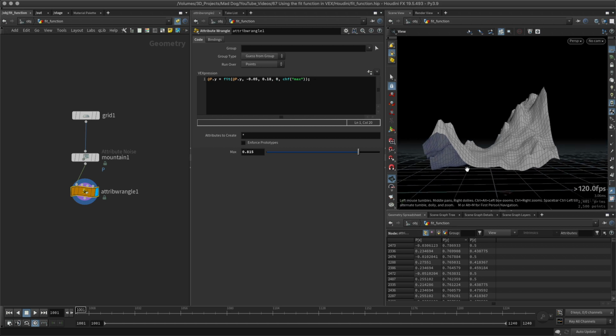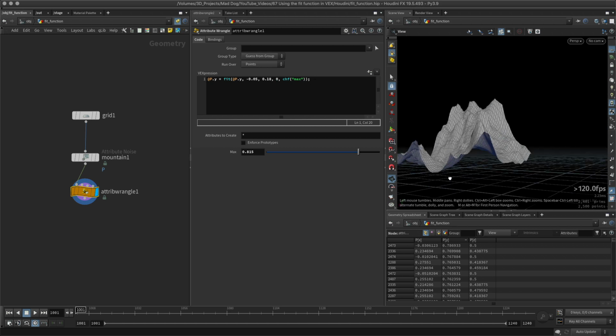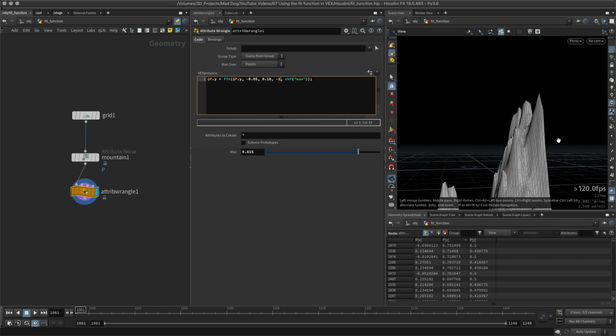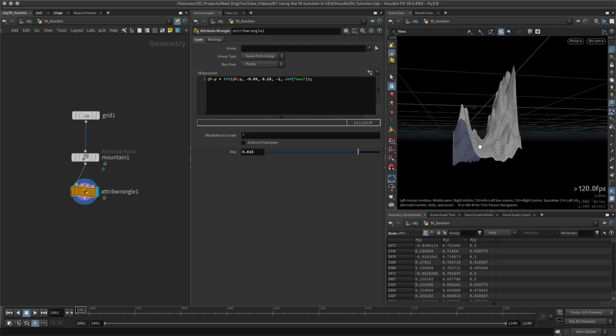Now, I might want some of that range to go below the ground plane here, and of course I could maybe make that -1, and we see again a much bigger shift, and we see that drop where some of these numbers are now very close to -1.